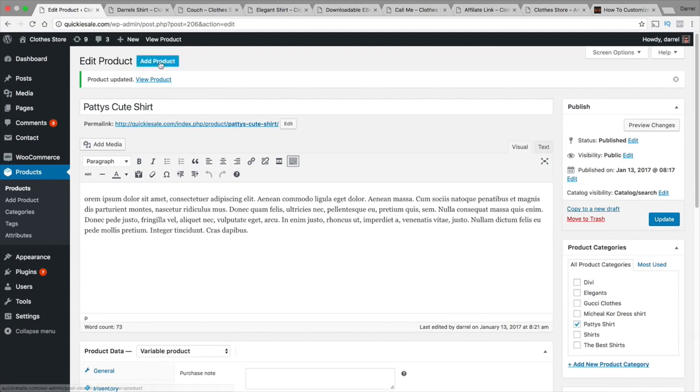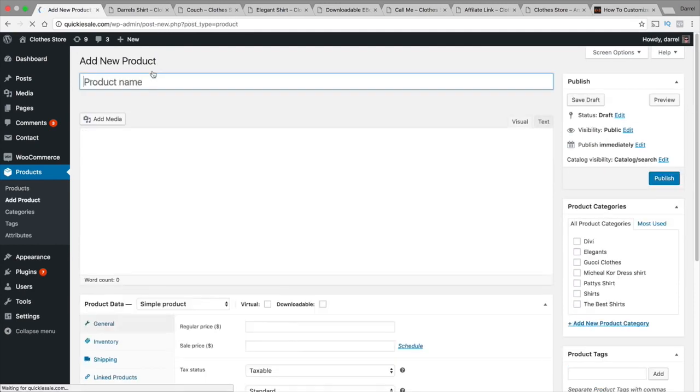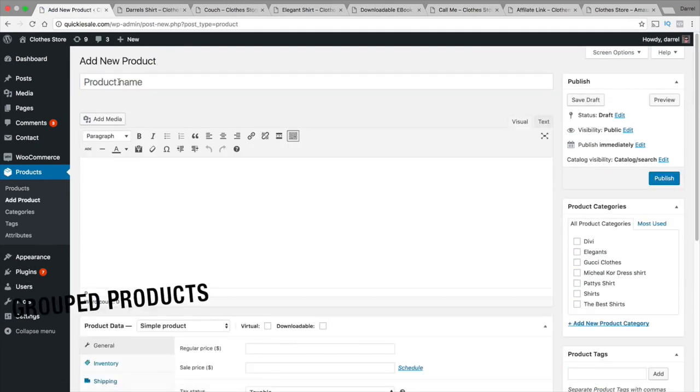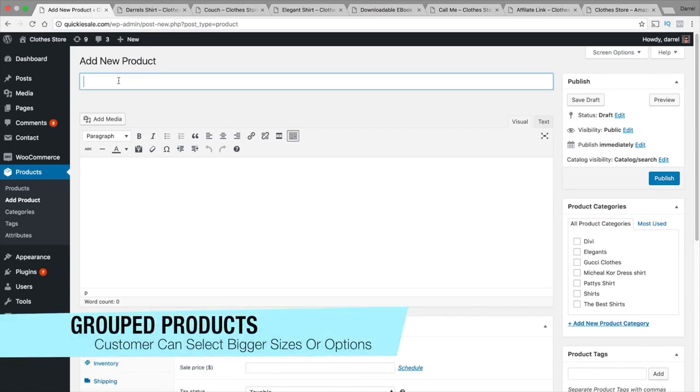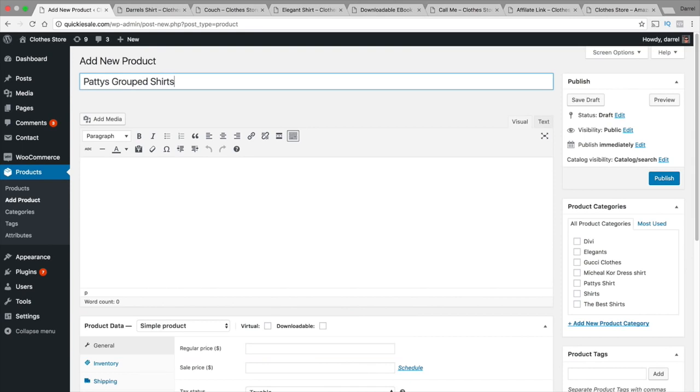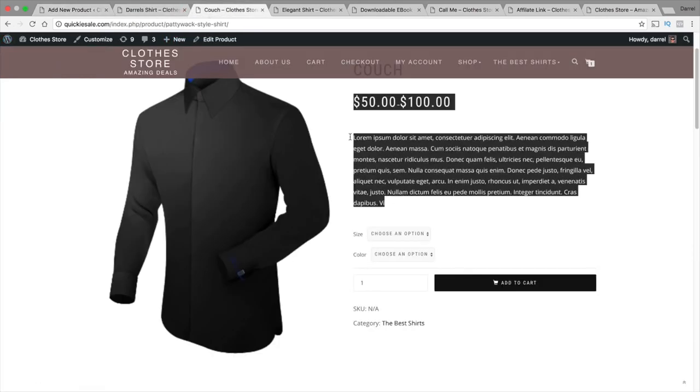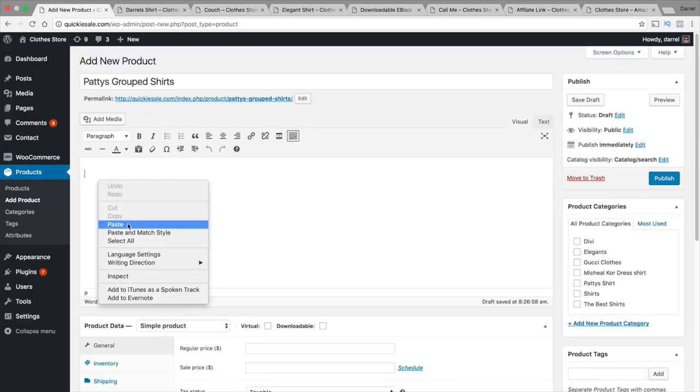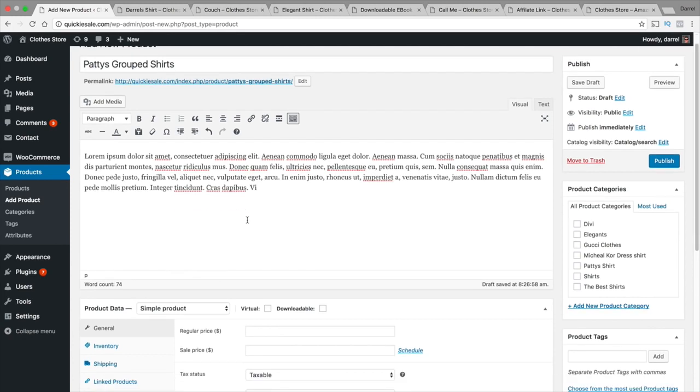So let's go ahead and add product, and we're going to now do a grouped product. Here I'm just going to give it a name. I'm going to do Patty's grouped shirts. And of course right here, we're going to give it a description. I'll just steal this from this page right here. And this is the long tail, so remember, this appears at the bottom.